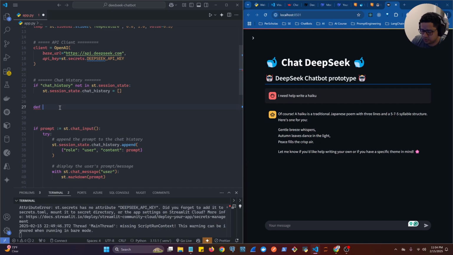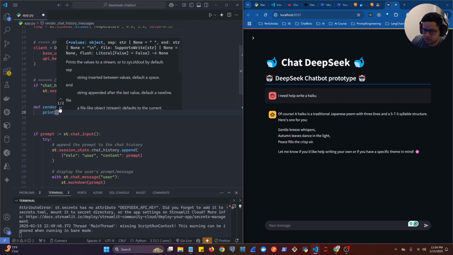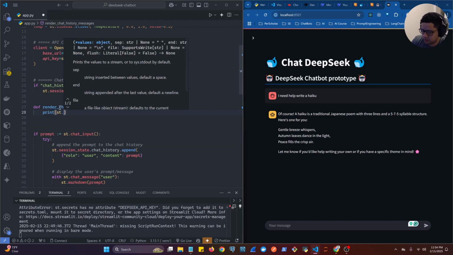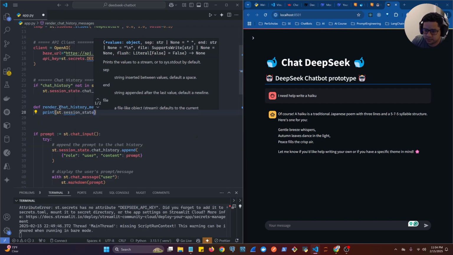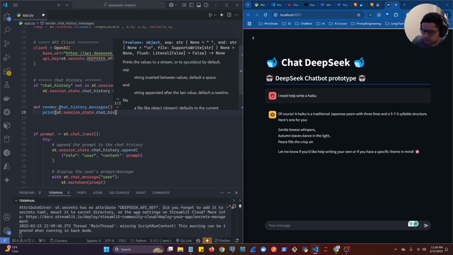So let's call this function render_chat_history_messages in here. Long name, but you can make it shorter if you want. So we can print the st.session_state.chat_history if we need to see that here, right?